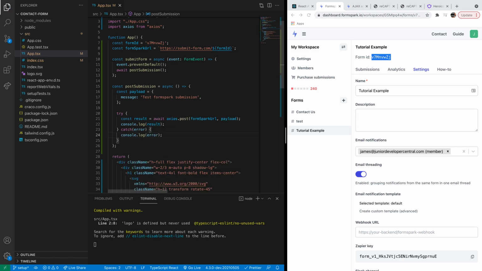And that's the basic process of submitting data to FormSpark. Basically, we need to send a post request to the FormSpark URL and send any payload, which will be an object that has the properties that we want to show up in the table within the FormSpark dashboard. And that should be pretty much all we need to do to actually submit our form.